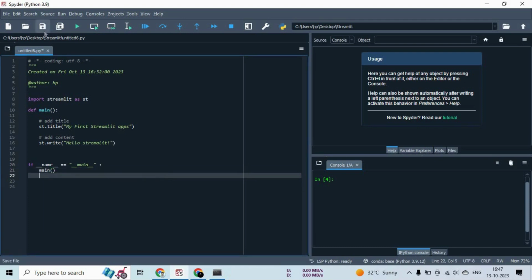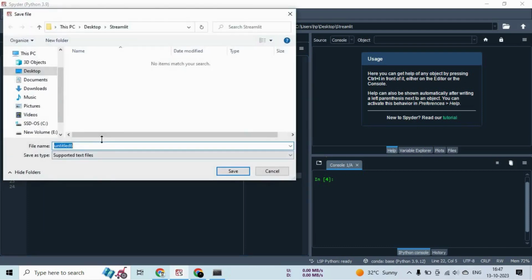Now let's save the script with the .py extension. Copy this location. We will need this location to set the directory.